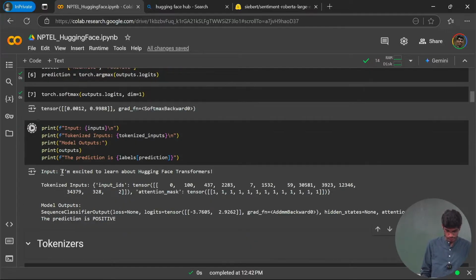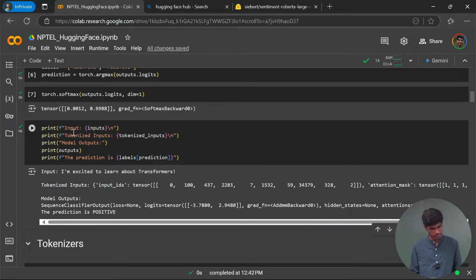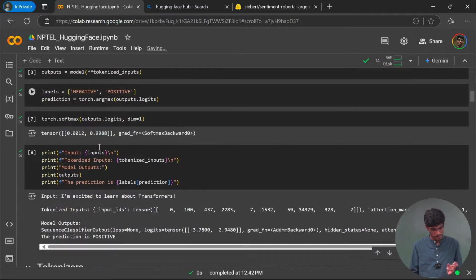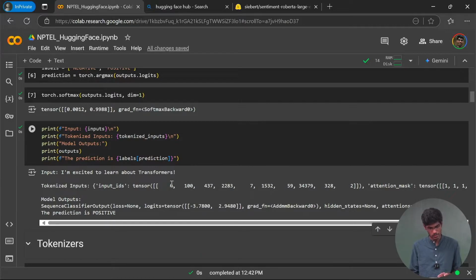So let us look at it step by step now. This is the input. The input was, I am excited to learn about transformers. When I pass it on to the tokenizer, the tokenized output is like that: 0, 100, 437. So these are the list of token numbers, as I said.